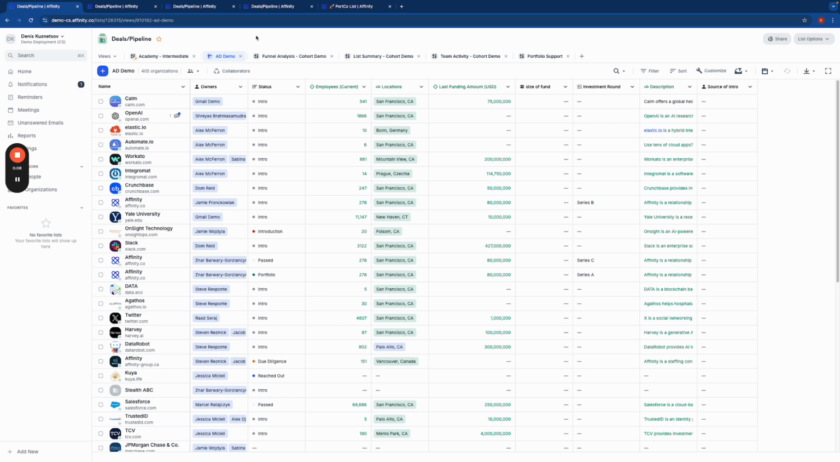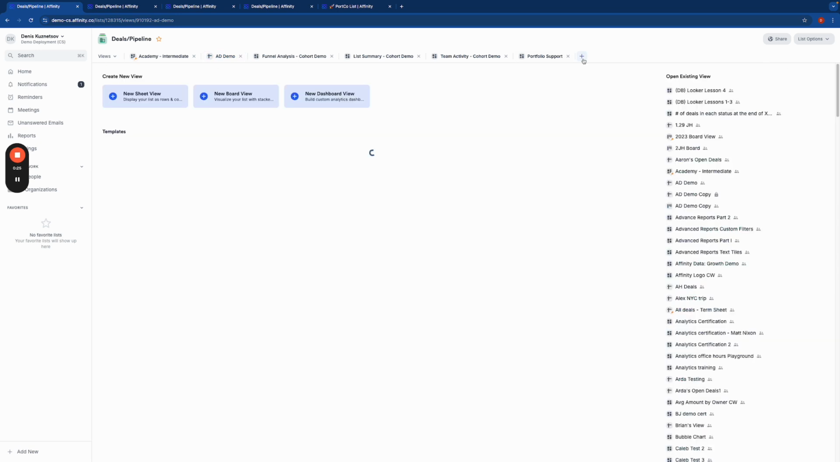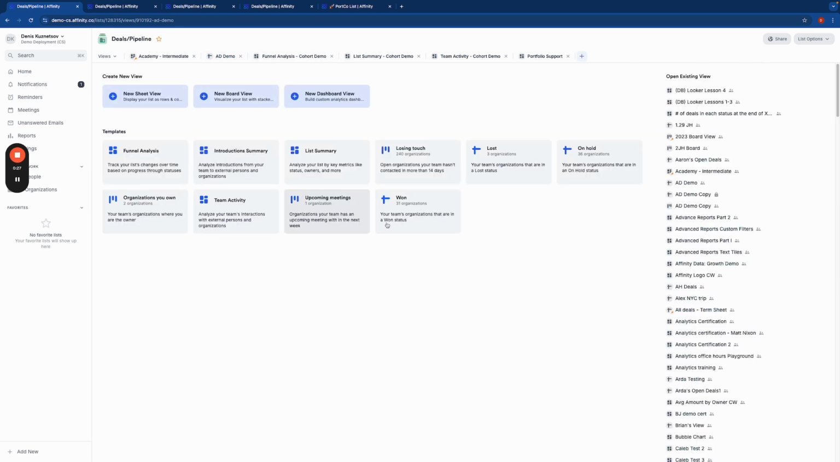In Affinity, the analytics tool is embedded into your instance. We use Looker. Looker is Google's BI tool. To access analytics, you would come into any list that you have. Currently, I'm in the deals pipeline, which is the organization level list. You would click on this plus sign, and then you'll see all of these options here.